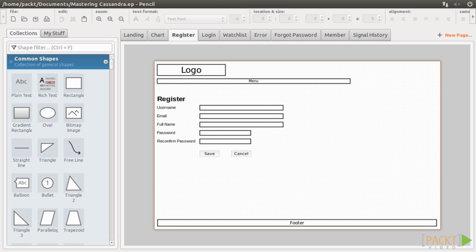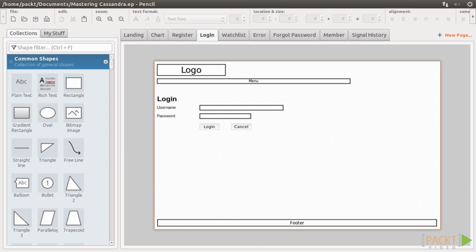Next, the screens for member functions. Here's the member registration screen. A potential member will input her brief information and the preferred password here. The login screen is simply requiring a registered member to enter username and password. Cassandra WebTrader also provides the Forgot Password function, which is used for the member to retrieve their password.